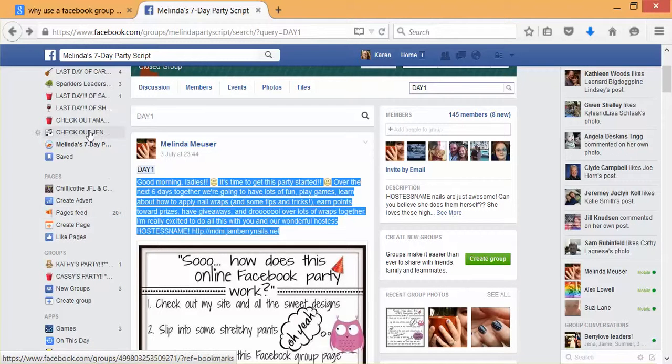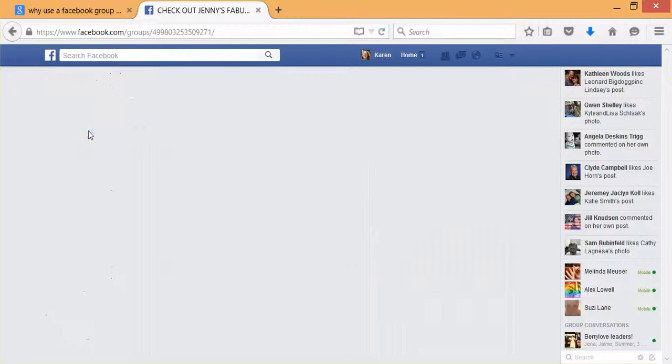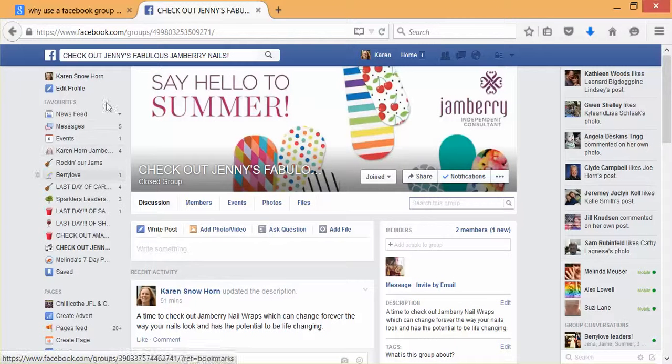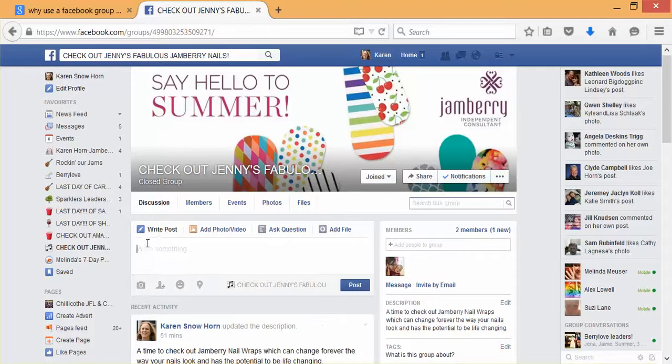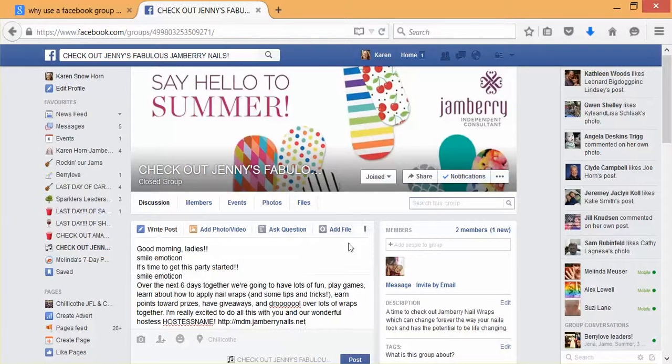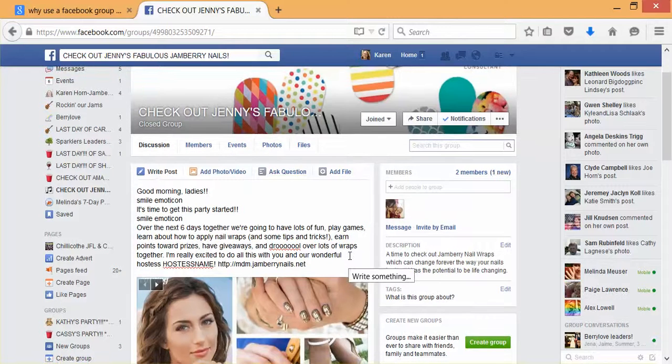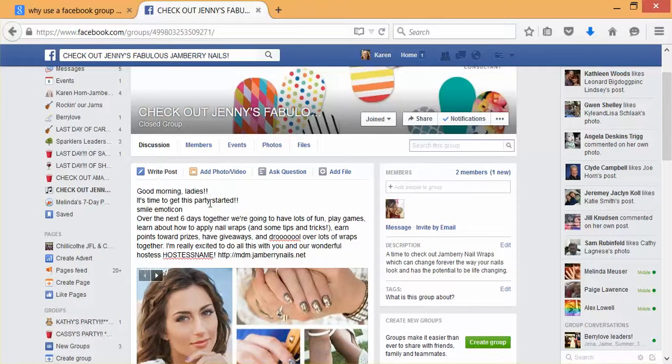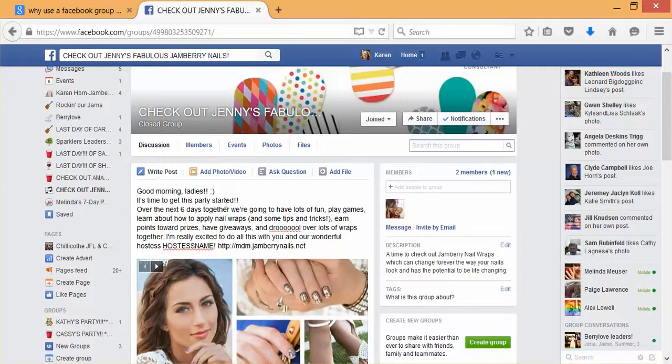Now we want to go back to the party that we're posting in. See how quickly I was able to do that since it's in my favorites. I'm going to write my post. I'm going to left click there, right click, and paste. There's the post. Now, once the post is copied in there, as you can see, you need to do some editing. Where it says smile emoticon, you're just going to backspace and actually put in the smile emoticon.